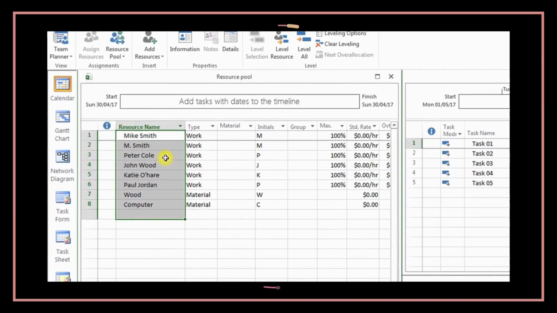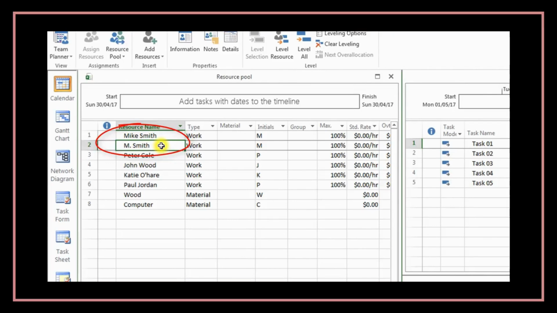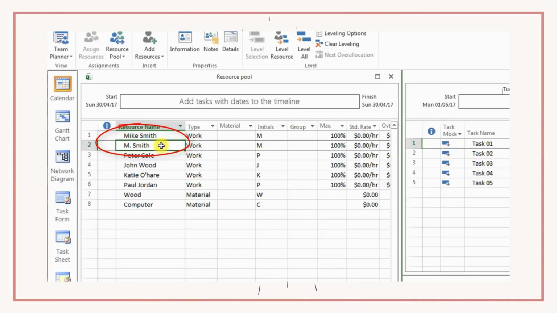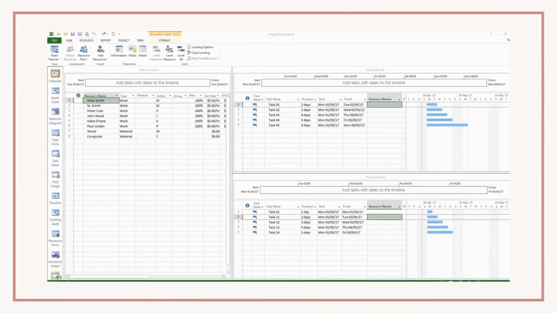So just create your resource list, but make sure that you use the same name for the same resource. For example, here, Mark Smith is different from M. Smith. MS Project will not make a difference between different names. So if you want to assign a name to a resource, make sure that you are going to use the same name.